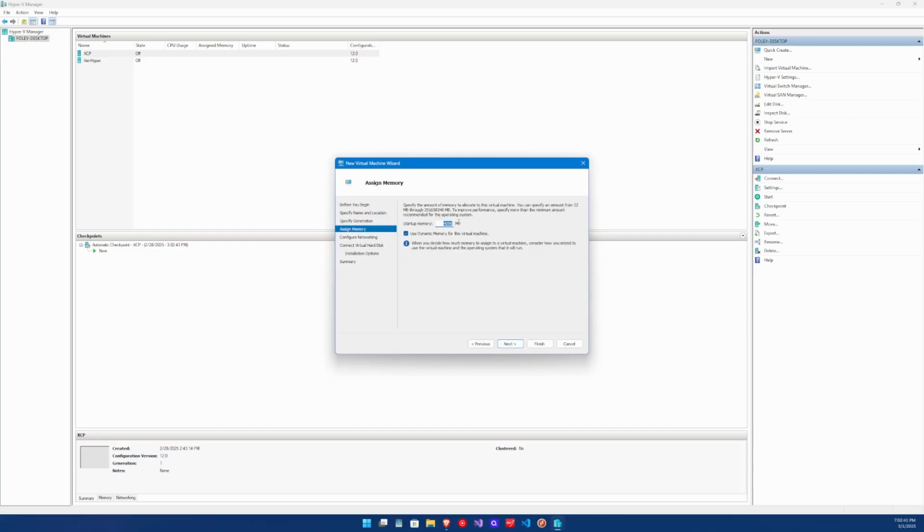So how much memory do you want to allocate? We'll do 8 gigabytes. So delete the 4, enter 8. And when you configure the network, you can do it through the default switch, which by default, without configuring anything else, you'll have. That means it's going to use network address translation, NAT.